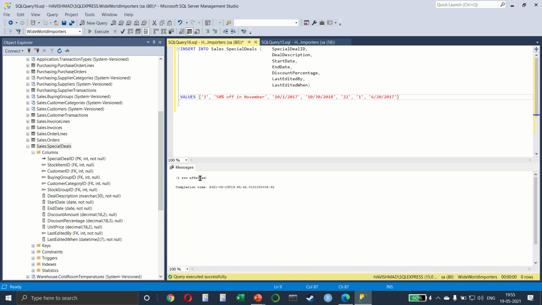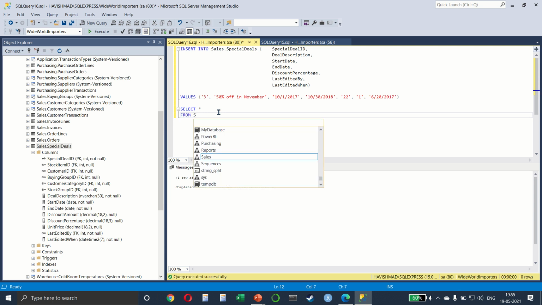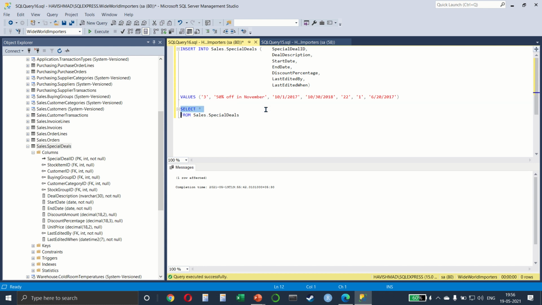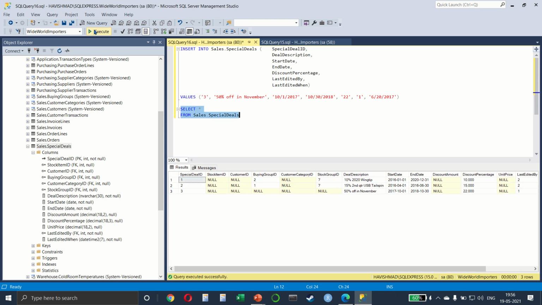It says that one row has been affected. And if you want to see the result in the same query, you can also write select all, which is an asterisk. And then you can say from sales dot specialties. Since we only want to run the last two lines, I will select them and click on execute. And it shows us that we have the third row that has been added.